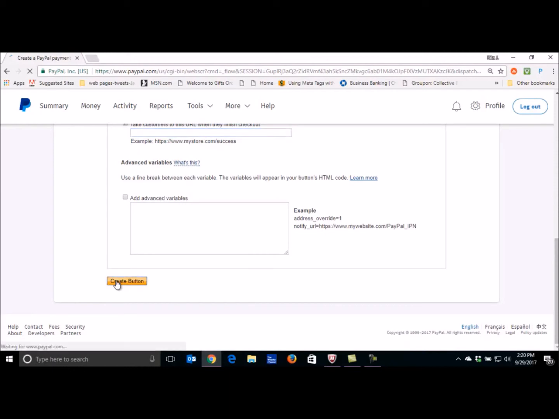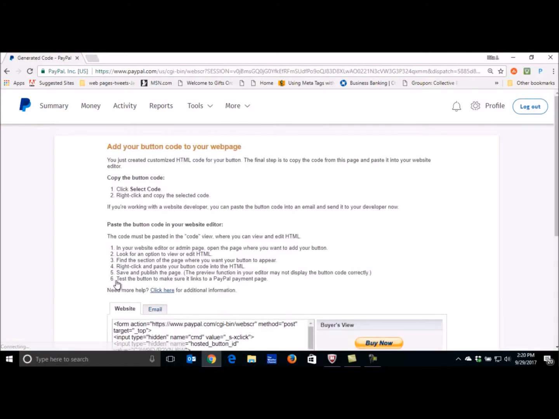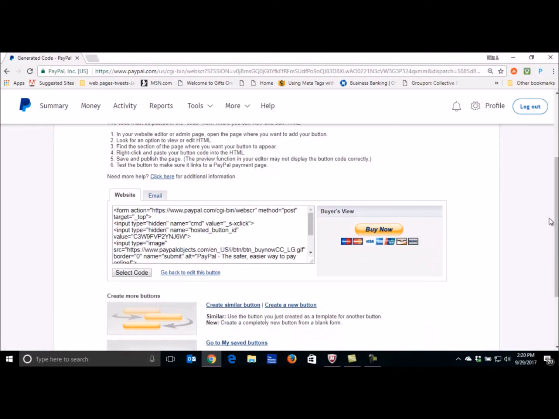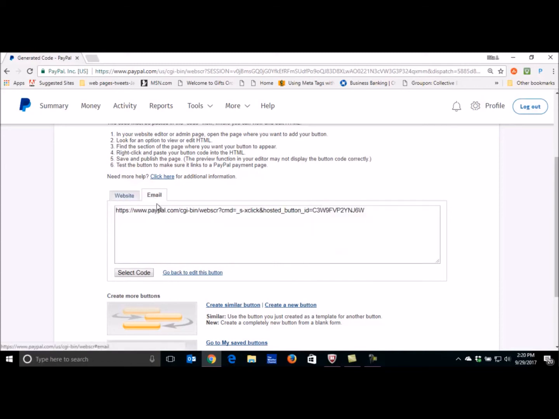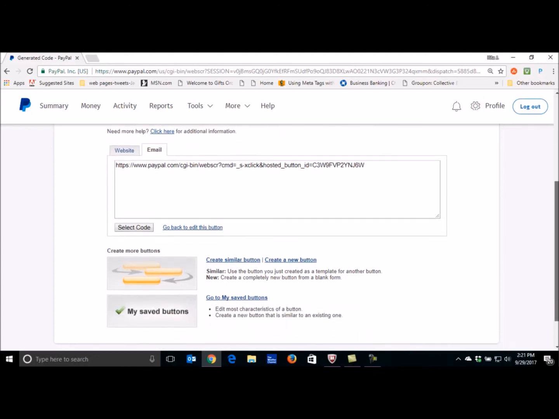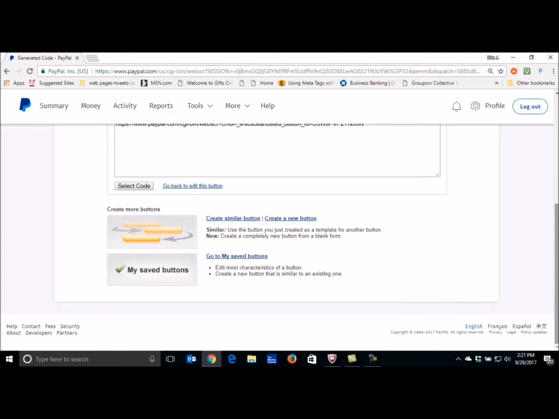and then click here to create your button. And here you can choose either the website codes to install on your web page, or choose the email codes if you want to set your PayPal button up as an image, where you would click on the image. And that is how you create and install a button on your website.